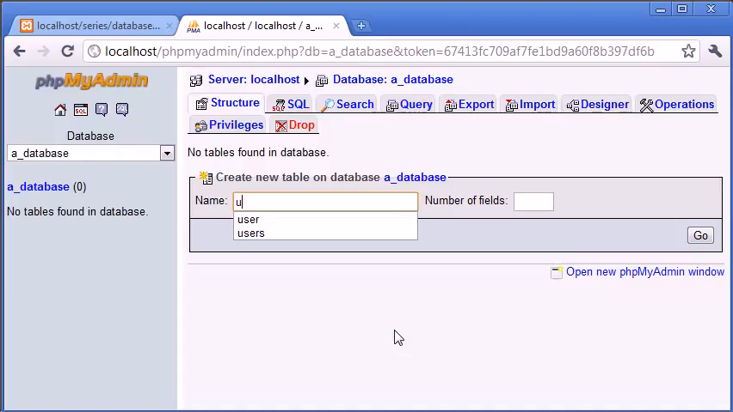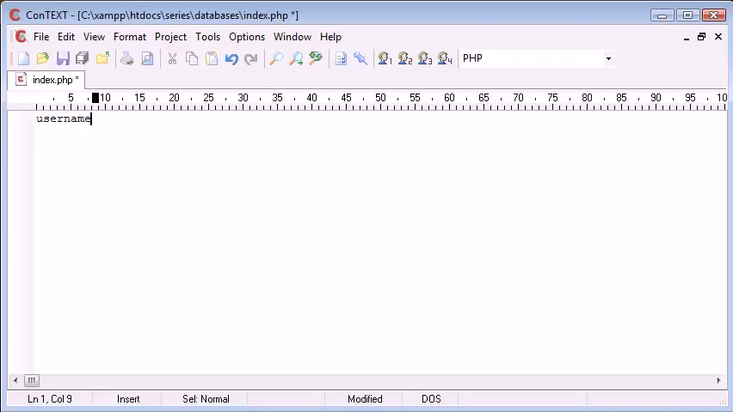So I'm going to go ahead and create a table called users. Now, number of fields is the number of columns that we have listed. Let's go back here. Remember before we had username, password, first name, etc. So before we create a table, we need to think about how many columns or fields, if you like, that we might need.